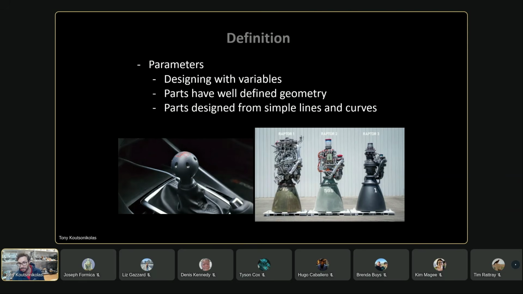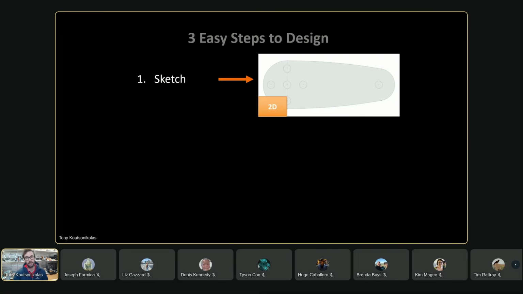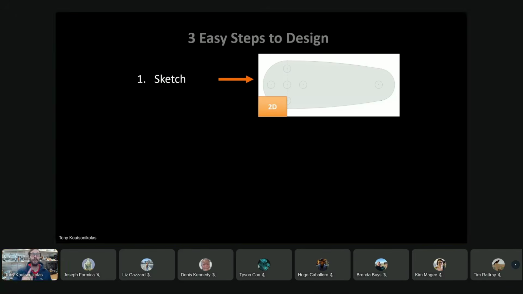Obviously, designing it to run a ship into space is a little harder, but the actual shape of it is not that hard to make. So how does parametric design work? How do you actually go through and design a part? So, three easy steps, right? Number one, creating a sketch.